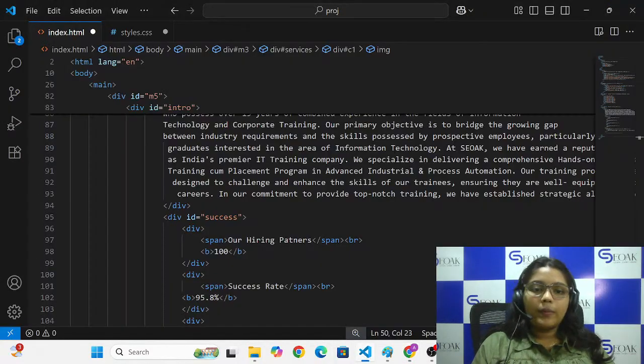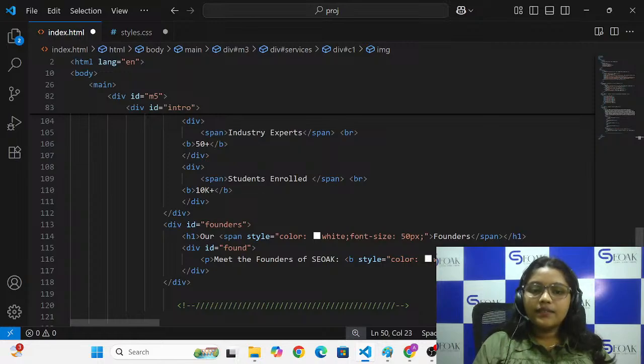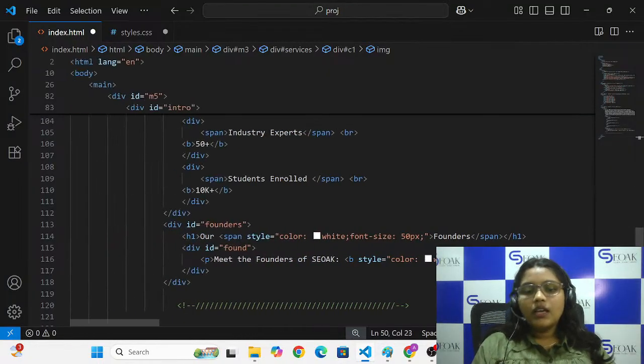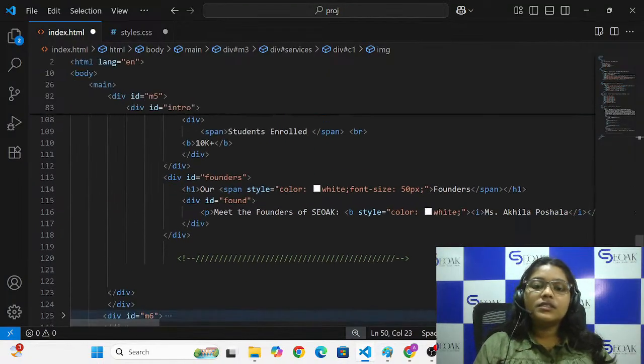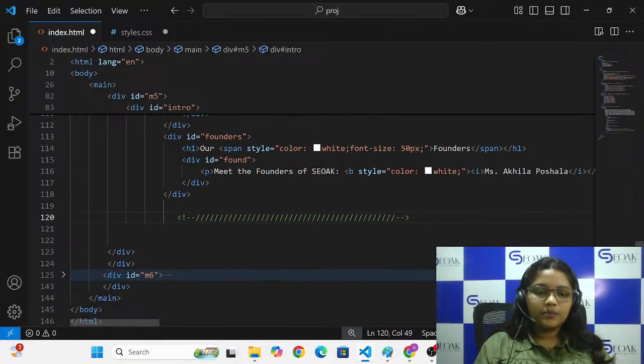This is how I mentioned the content, and after that I took another div, and in the paragraph I have mentioned the founders, right? This is just for an idea. This is a comment line in HTML, right? Suppose you want to mention any content in the comment section, then you can use this one. This is about the comment line.